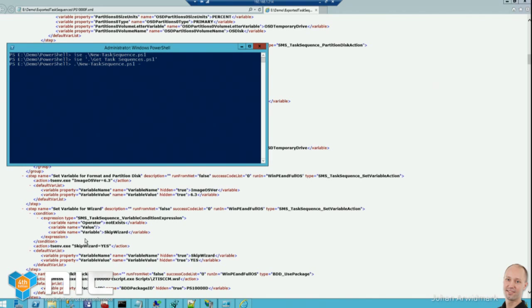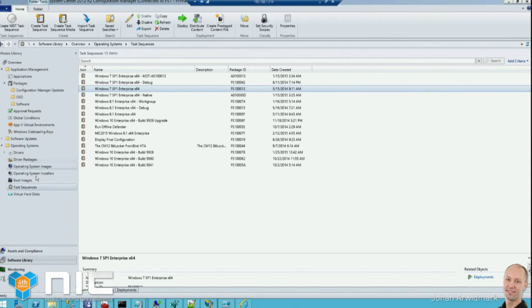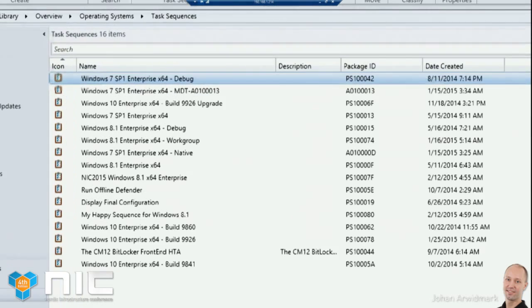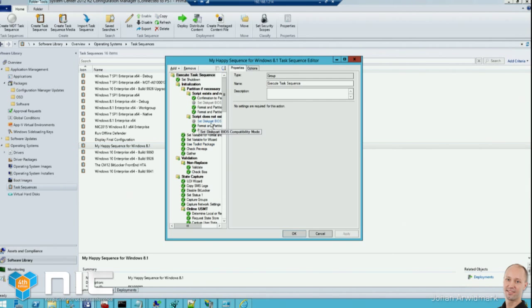So new sequence. Wait a minute. Import sequence. Not new sequence. There is a difference. New sequence I was running before. It doesn't take parameters, this one does. So site code, sequence name, my happy sequence, have to be named that. An input file, and then you pick one of the exported files. So I will pick my Windows 8.1, and I run this. Bam! Go back to the console, refresh. I now have 16 sequences. I have my happy sequence somewhere here, which, as you can see, is an MDT sequence.